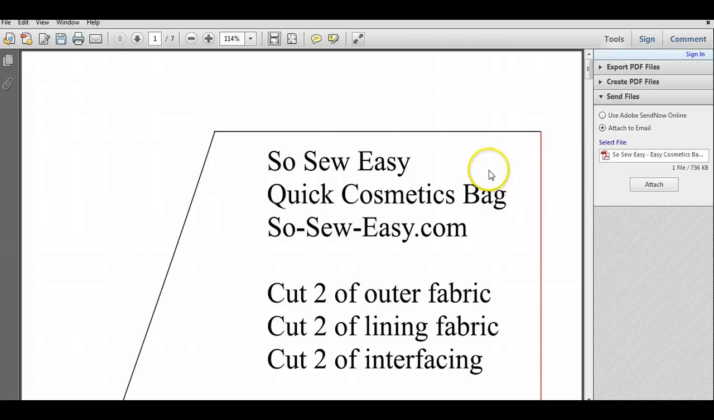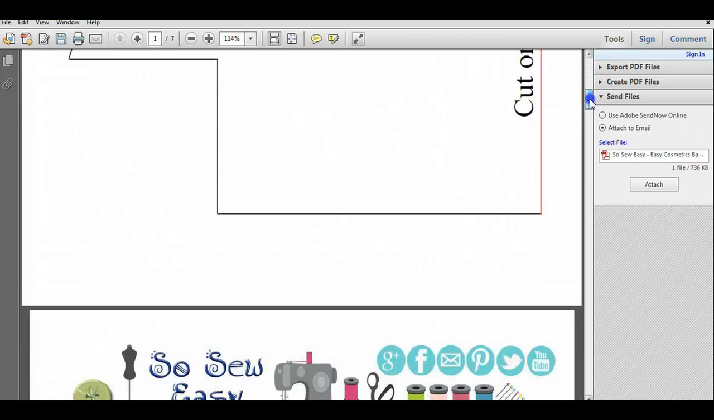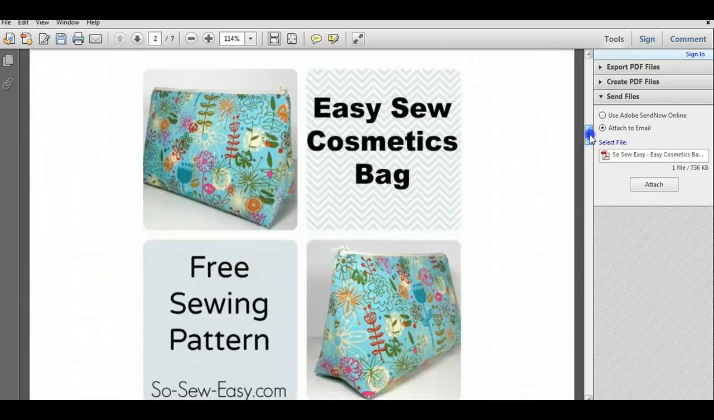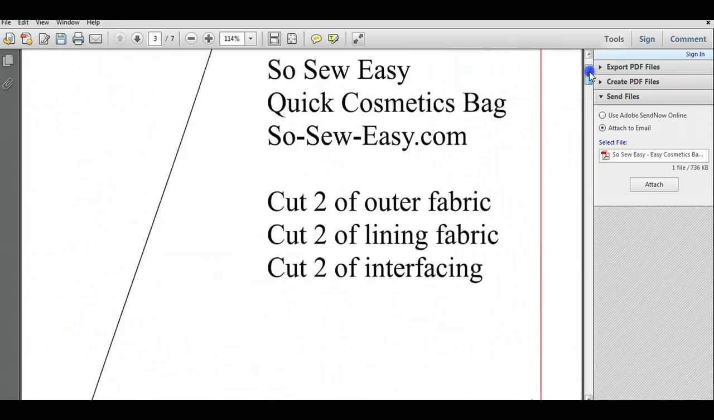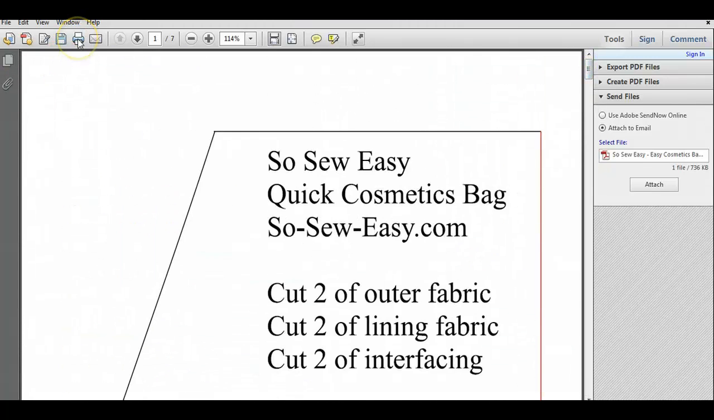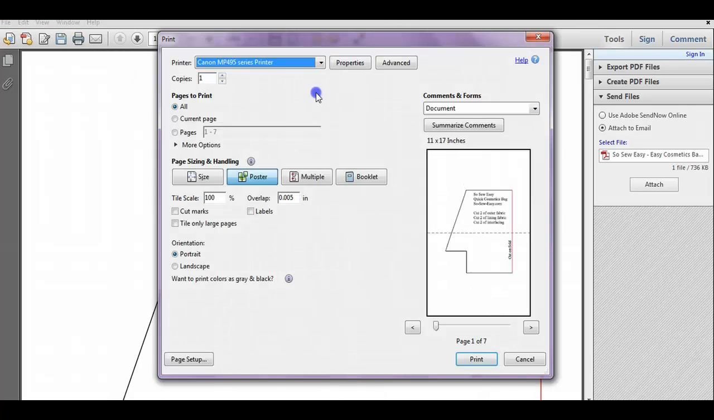Now you may just choose to print any pattern pages. In this case you can scroll down and just see that's page 1. It may be more than that, maybe page 1 to 3, and the instructions perhaps you're going to read on the screen and you don't want to print. So up here we have our little print icon. If we click there, up comes our pages.